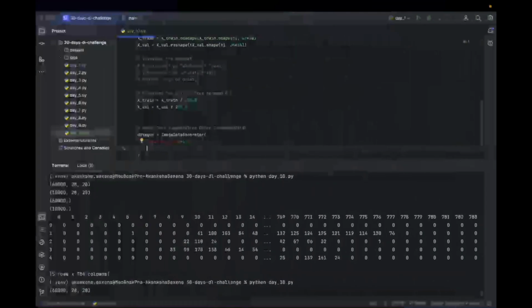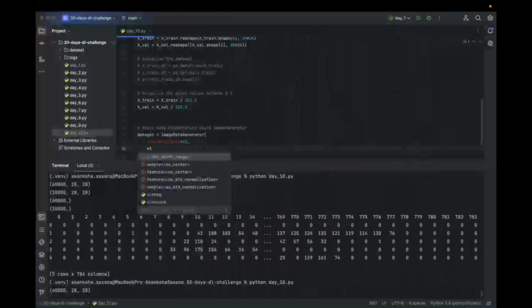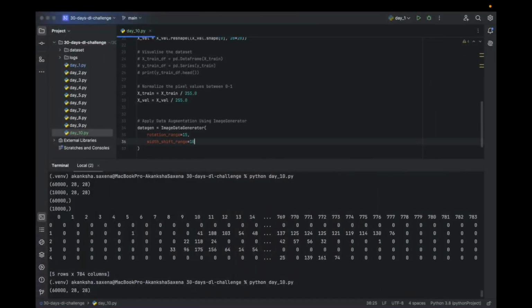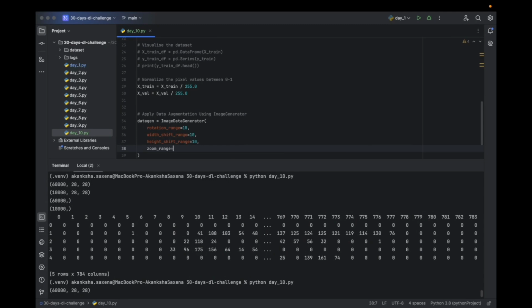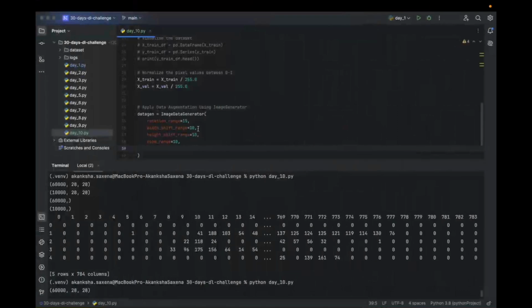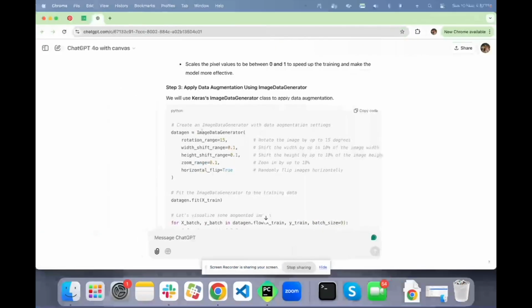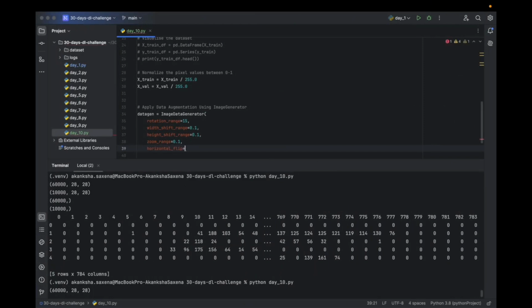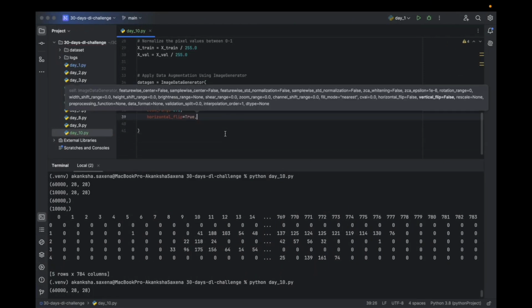And then we have width shift range is 10%. Height shift range is 10. Zoom range is 10. Okay, not 10, it is not in percentage. 0.1, 0.1, 0.1. This is also 10%. Then we want to randomly horizontal flip. Yes, we want to randomly flip horizontally as well.